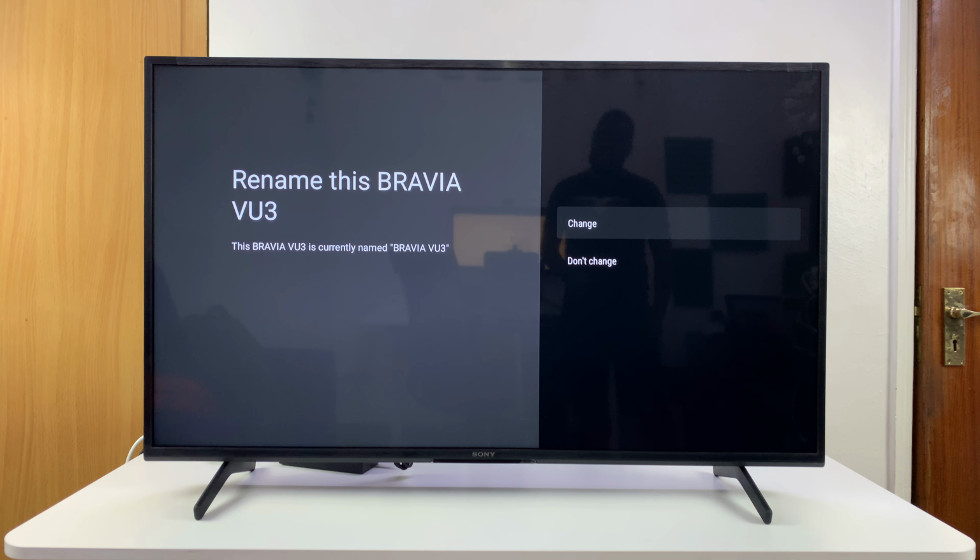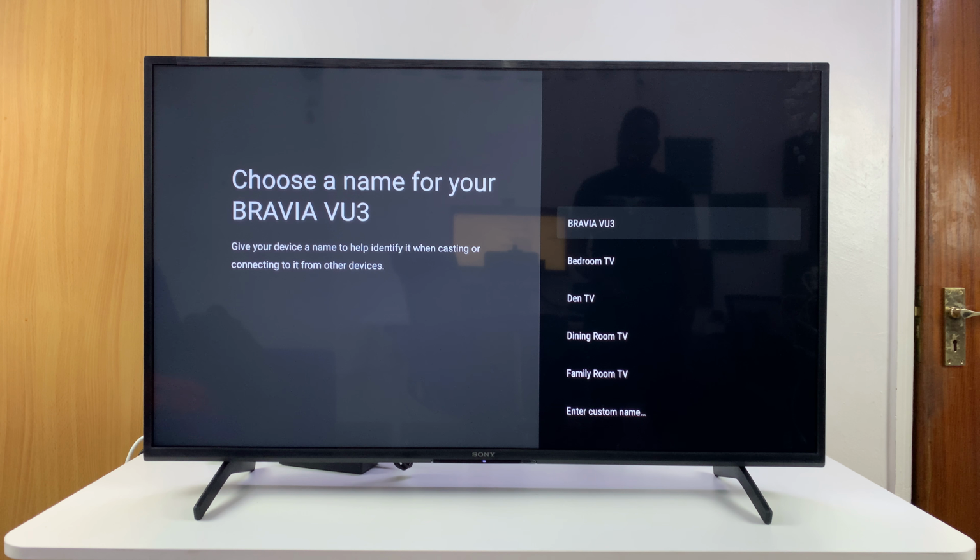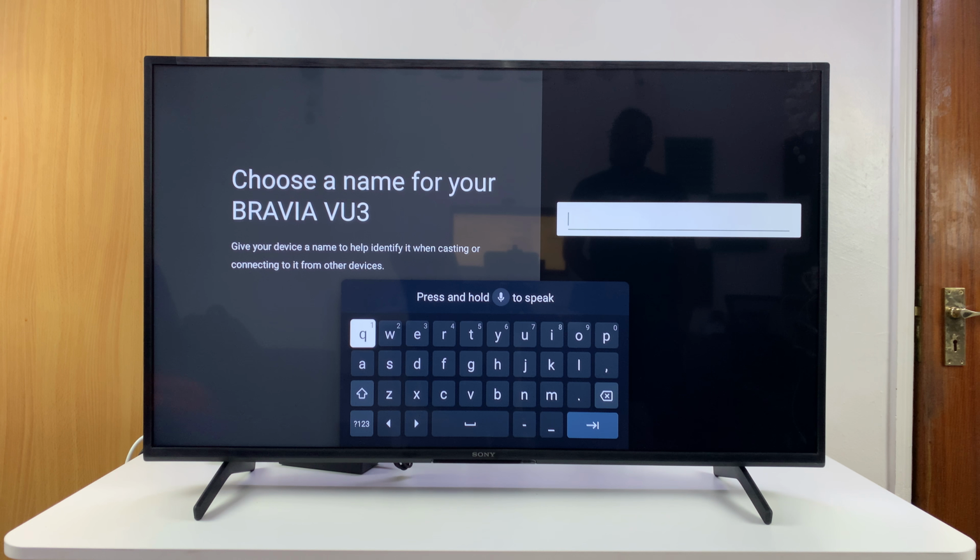So once you select that, you can either select Don't Change to keep the default name, or you can click on Change, and then you can name this using these predefined names. For instance, your bedroom TV, dining room TV, and whatnot. But also you can go down there and enter a custom name. So for instance, I'm gonna call mine Web Pro TV.